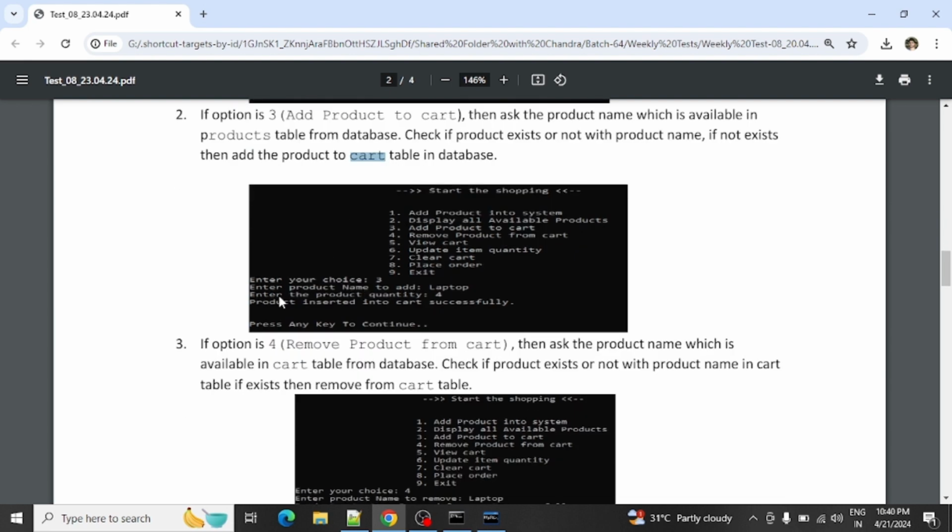So here we can see, enter your choice. Here it is 3, and enter product name to add, which is laptop, and here it is asking the quantity also. Enter the product quantity, which is 4. After that, the product is inserted into cart successfully. So with this, one entry is already added into the cart, which is the laptop, the first entry of the product.